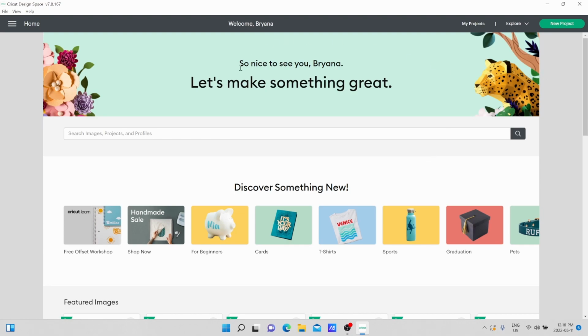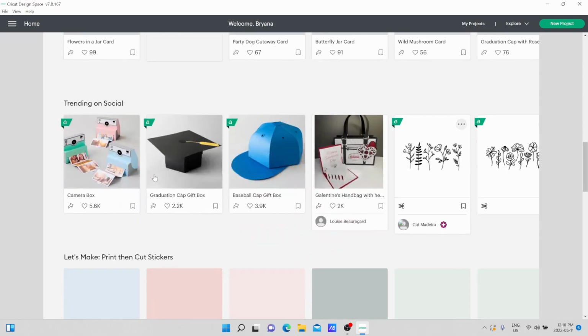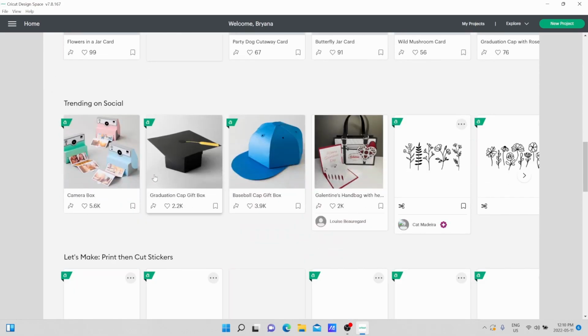So here I have logged into Design Space, and you can see the home page of where you will come to when you first log in. And they offer some featured images and featured projects available here on this home page.